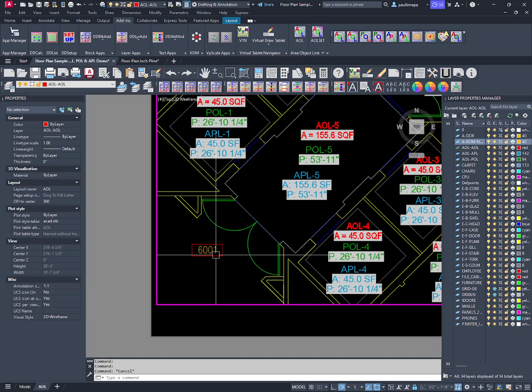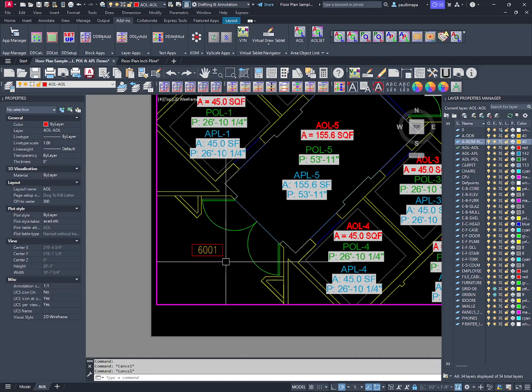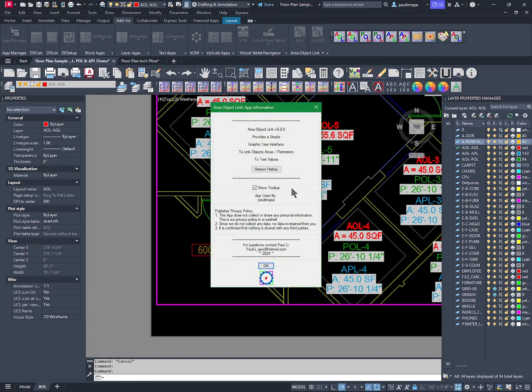But the attribute layer has not changed until you click that and then change it that way. And of course it's easy when you have a single attribute, but it gets more difficult when you have multiple attributes like these. All right, so that concludes the new features of Area Object Link version 5.0.